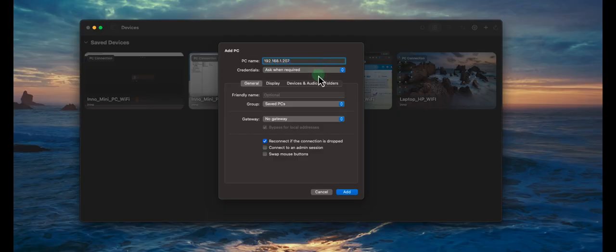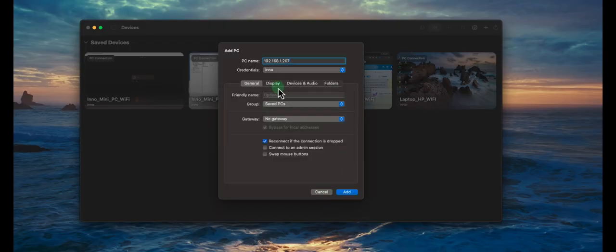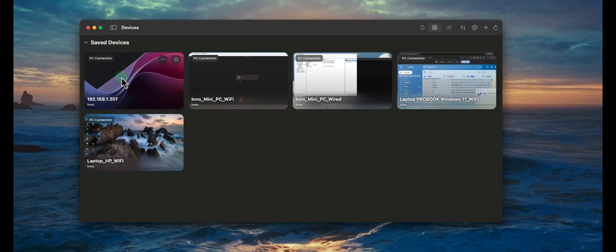192.168.1.207. You need to put your credentials, which is the username and password, add credentials. So click on this. Here add the username, then add the password. You can add a friendly name if you want. Click add. The rest I'm gonna leave as default. Just add. This is the device. To connect, double click on it.